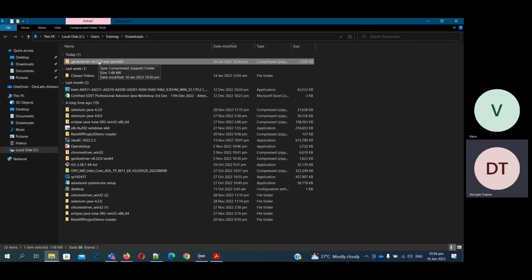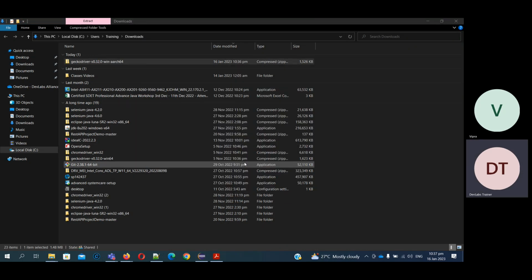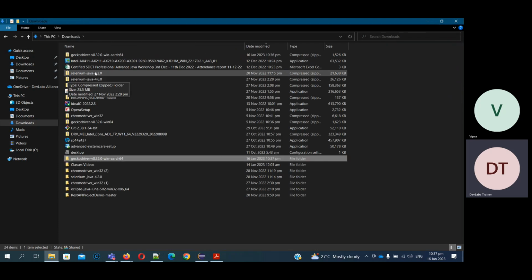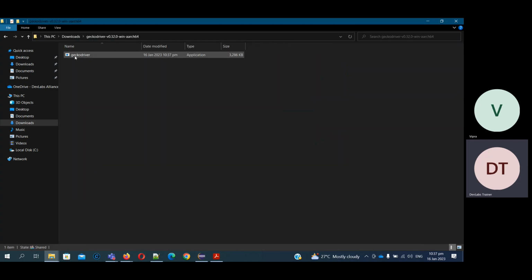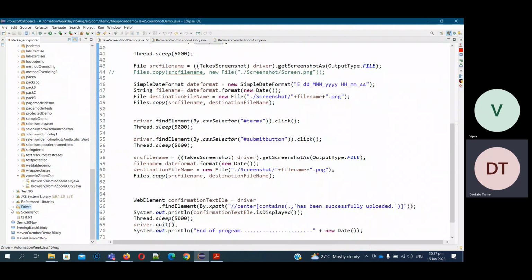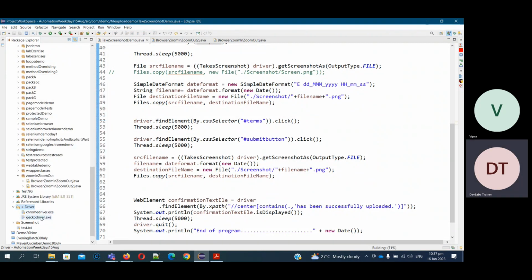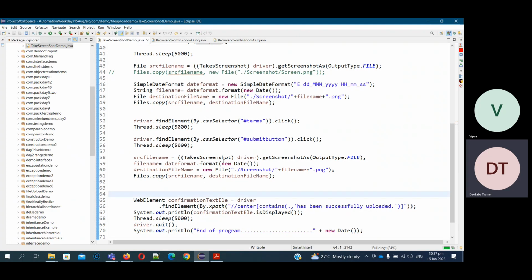I will go to the download, right click and open the folder. This is the driver here, right click and extract it first. Once I extract it, it will give me the main one. You can see this is the zip one and this is the extracted one. In the extracted folder, I can see the Gecko driver. So I will copy this and paste it in the drivers folder. You can see I already have a driver folder. I right click and paste. Once pasted, I have the geckodriver.exe present here. So one thing is done.